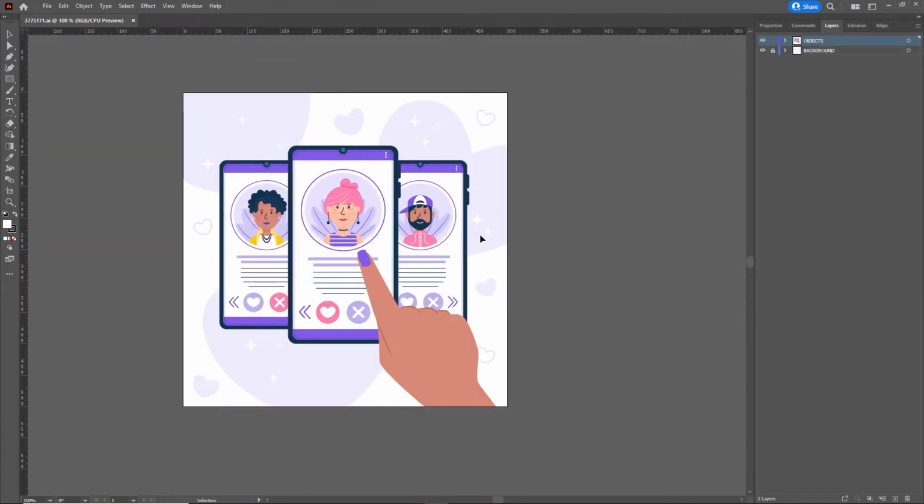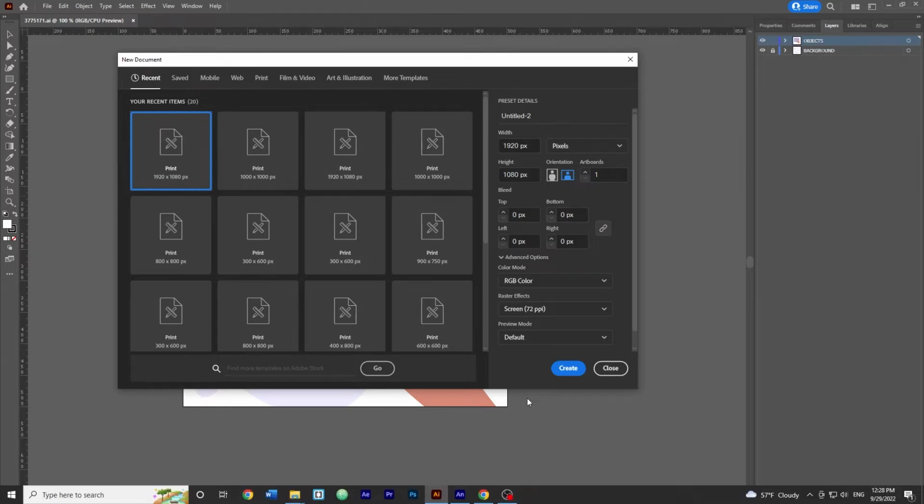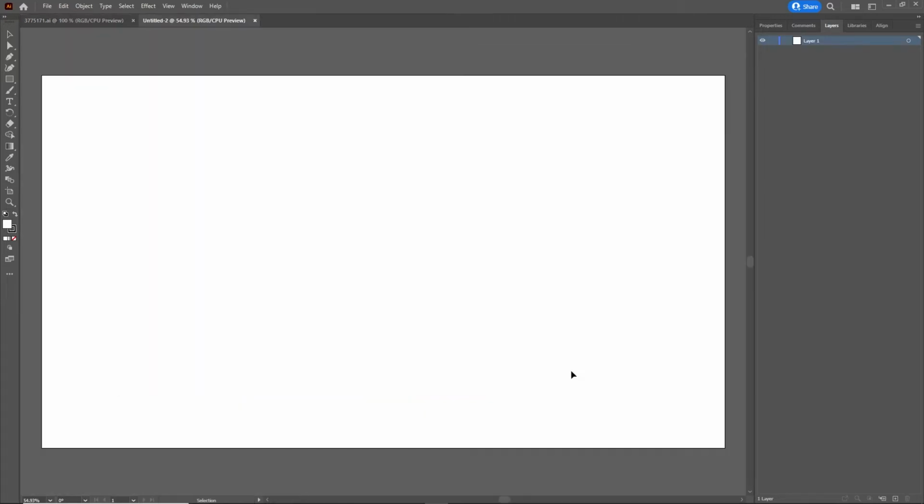Now what I want to do is create a new document, so I'm going to hit Ctrl N, or you can go File, New, and I would like this to be 1920 by 1080, which is a standard Full HD size of the video. And I'm just going to hit Create, and all of these I want to have as they are, RGB, 72 and so on, only one artboard, so yeah, and I will hit Create.